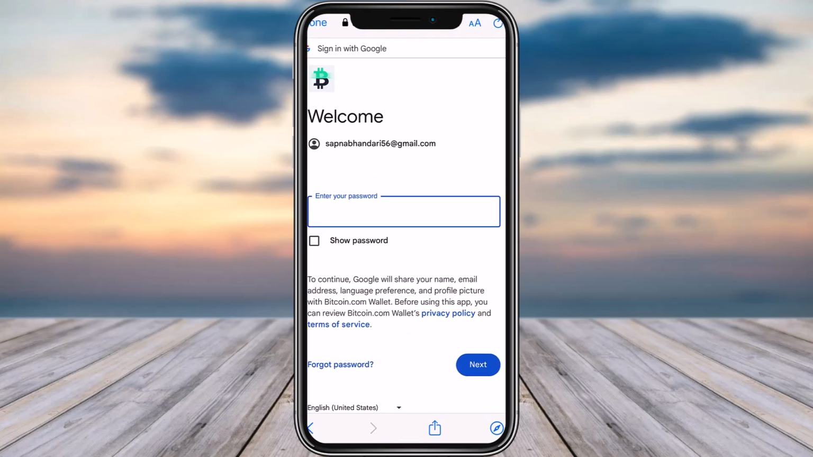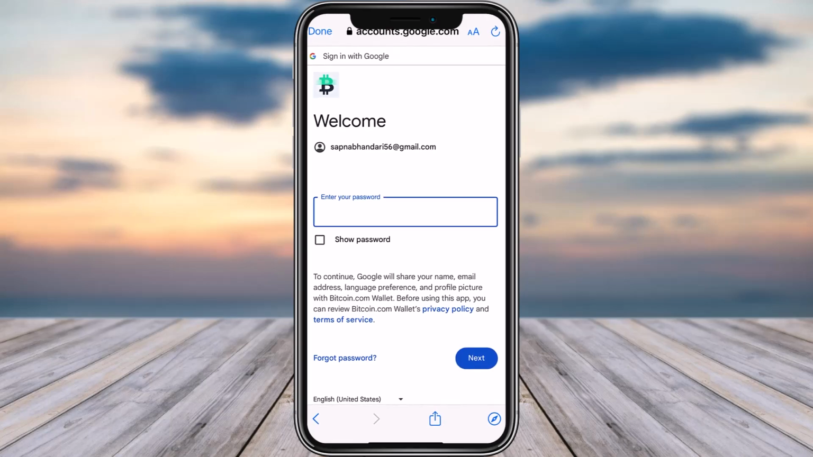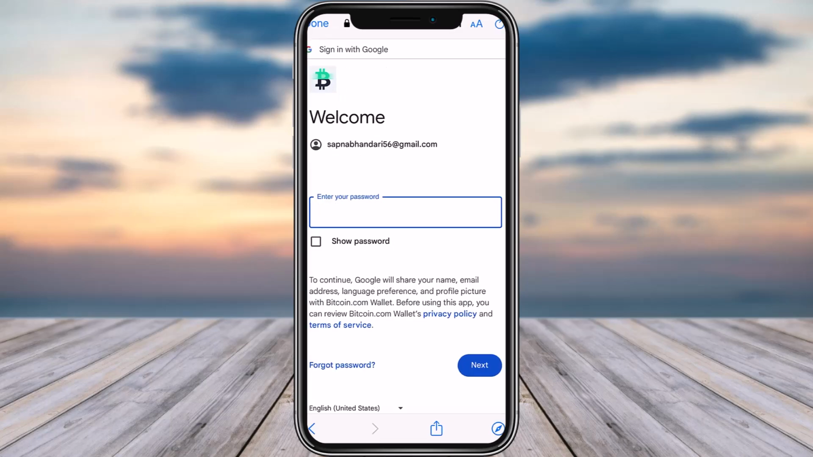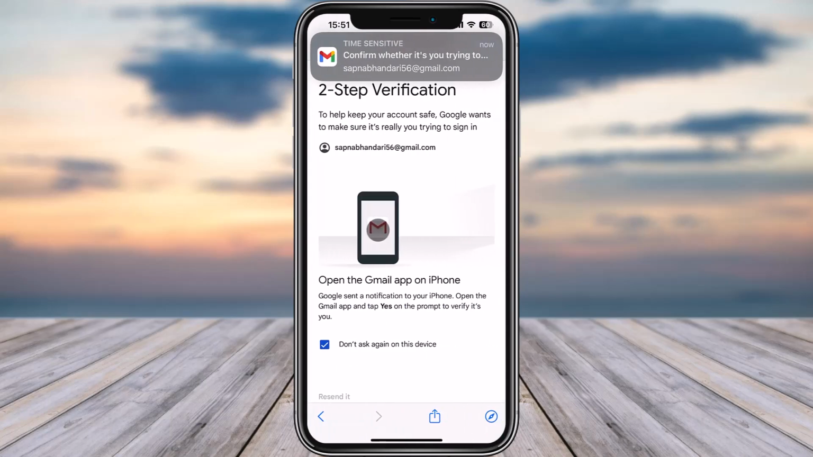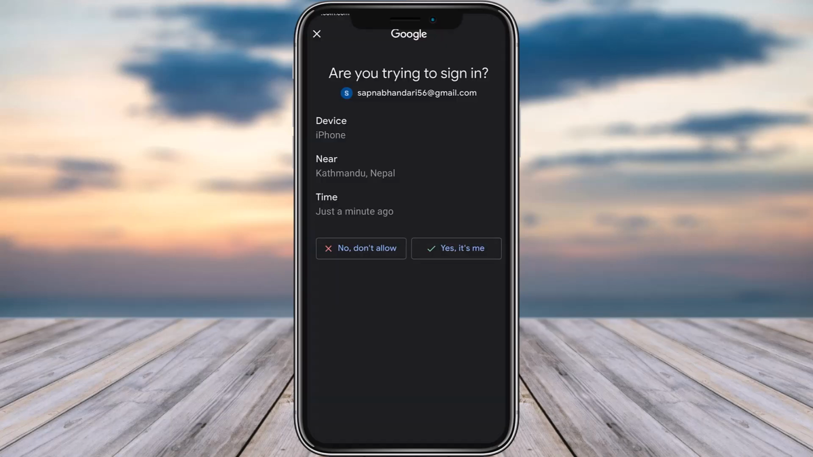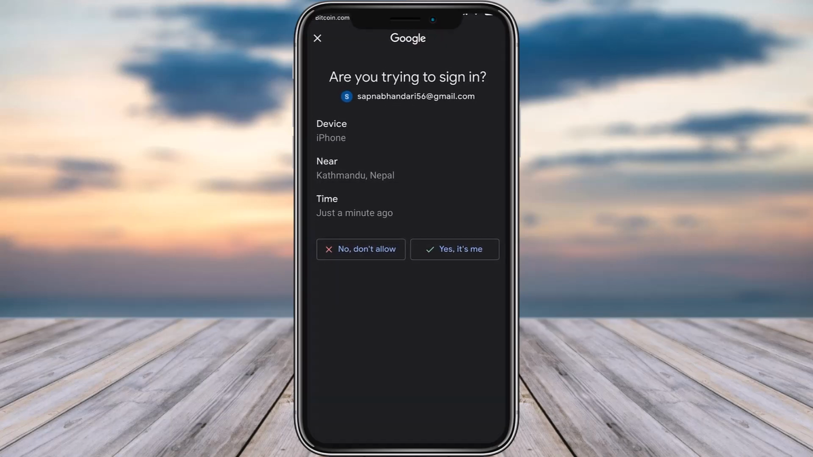Now it will open up in the browser, where I have to enter my email first to confirm, then the password of my email ID. I'm going to enter my password and then simply tap on the next option at the bottom. Once I'm done, I'm going to receive an email on top, as you can see, for the confirmation. I'm going to tap on that email, and now I'm going to simply verify that it is me.